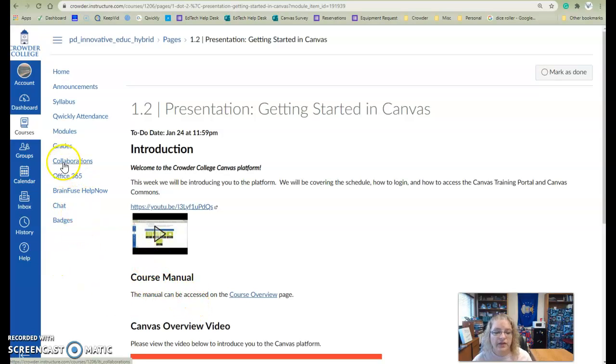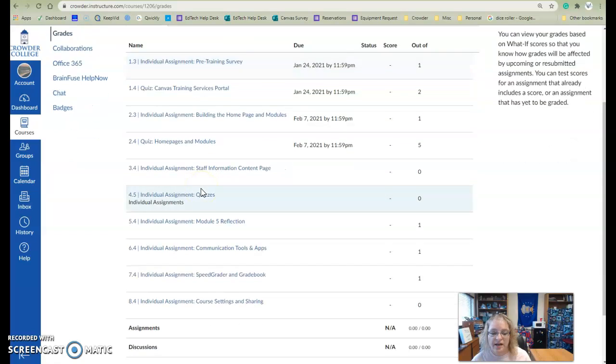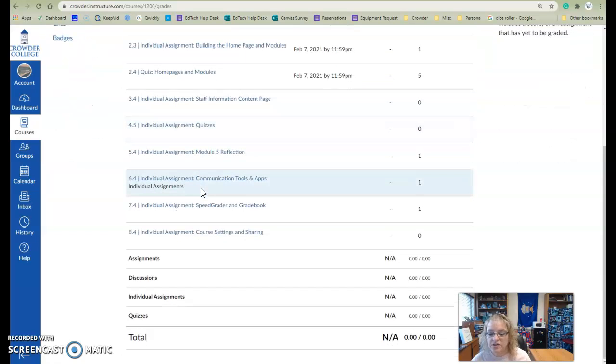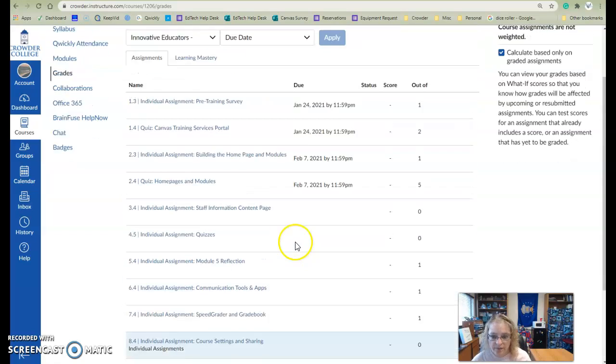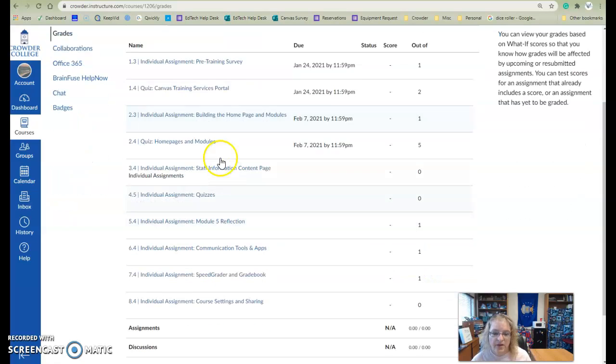To see how you're doing in the course, you can click on Grades. This shows you all of the assignments, quizzes, discussions, anything that is gradable. It will give you a due date and it gives you your score out of how many it's worth. And you can also click this link and it will take you directly to that item.